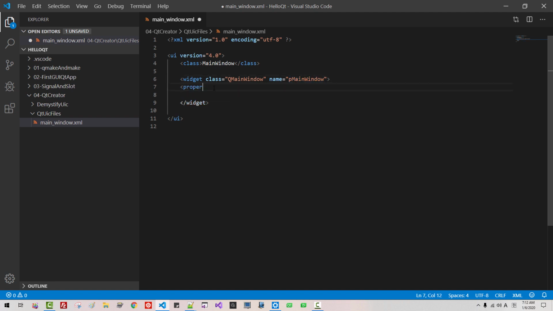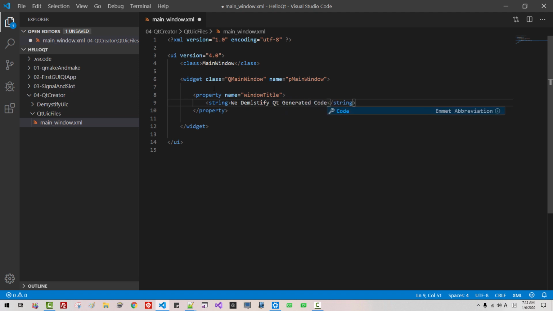Now, property. I will indent a little bit for easier reading. Property name is window title. Window title has a string. In the string, we write: demystify Qt generated code in this episode. You should give likes to my video.